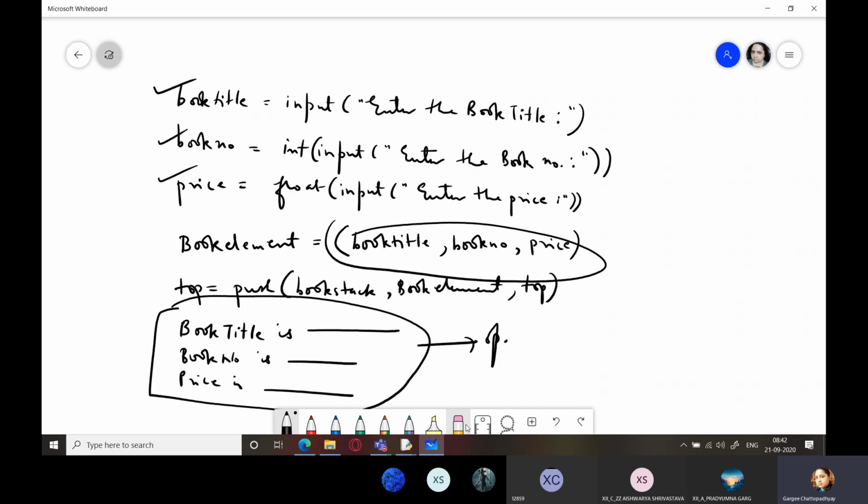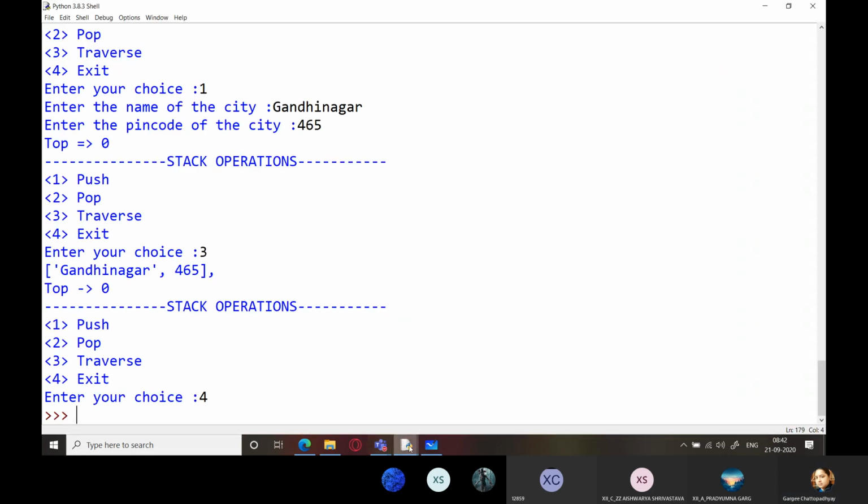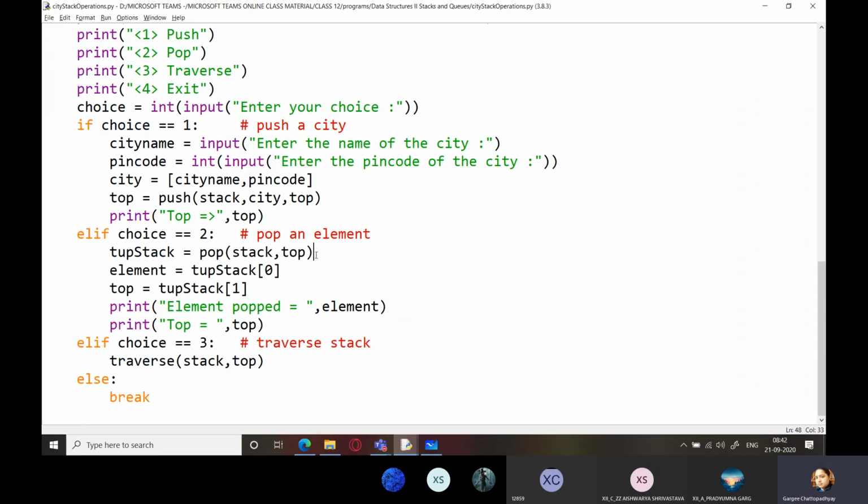So let's see. You have already taken it in this form. So I'm just going to write the statements here. Just take a look. I'm just going to write some fictitious statements here. So top stack equals pop stack top. This will be as it is. You just accepted an element. So I'm replacing this by book element. Book element equals top stack 0.